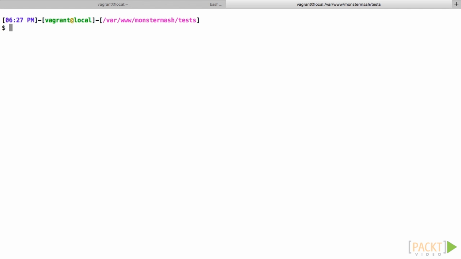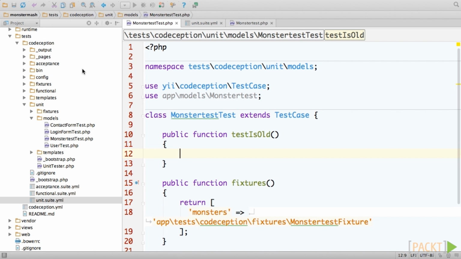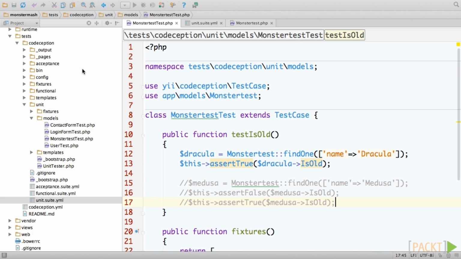Switch to the terminal and run codecept build again. You'll see that Yii tells us that it included the asserts module in our unit tester class, which provides 19 methods. Based on our sample data, we would expect our application to consider poor Dracula old, but not Miss Medusa. Because these functions return a true or false value, we can use the assert true method on Dracula, which simply marks a test as passed if the method returns true, and marks it as failed if it returned false.